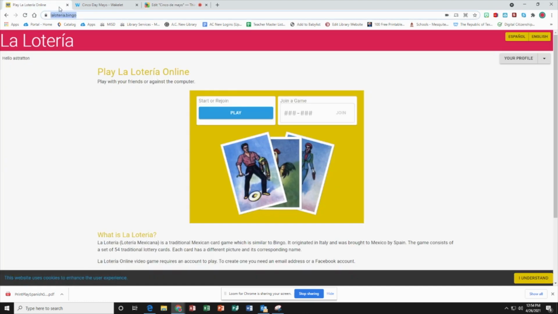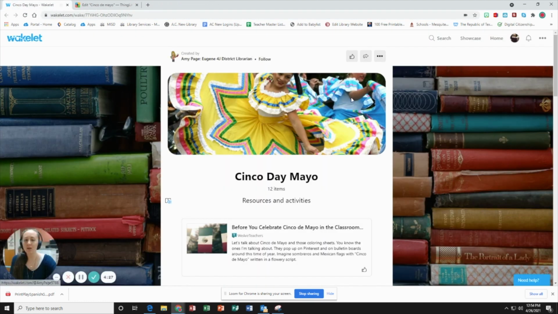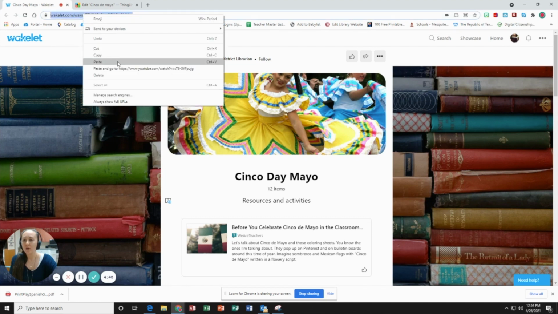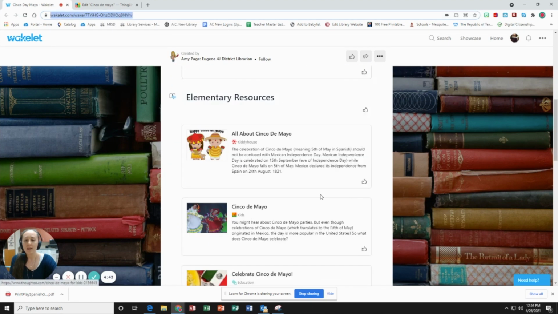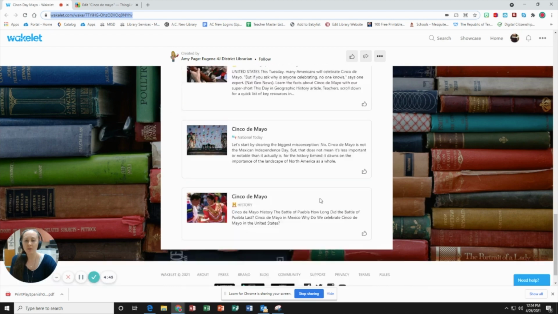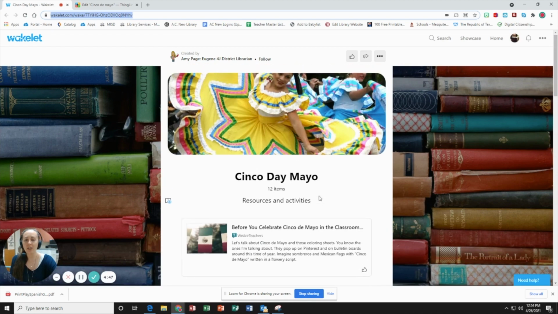And then my last resource that I'm going to add is my Cinco de Mayo Wakelet. So we're going to use this Wakelet link here. Wakelet is a way to collect all kinds of resources into one easy to find and share spot.